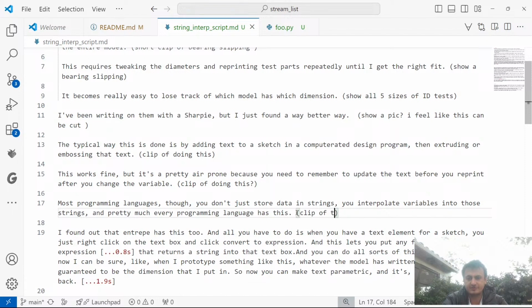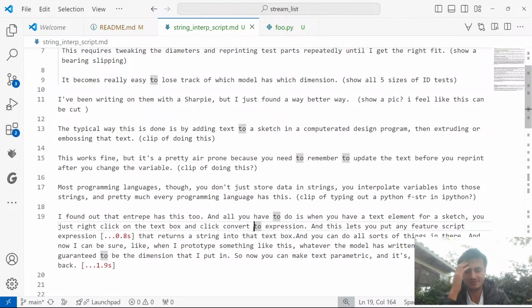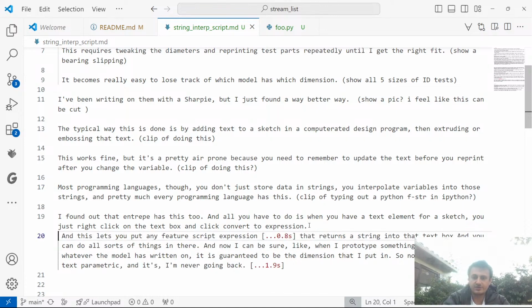Clip of typing out in a Python shell, in IPython. I don't know how we want to do it, but we want it. I remember when I was doing that ShortCast 3 video, I couldn't get it to look nice. I didn't spend the time to actually make it look nice. Okay, so this clip.